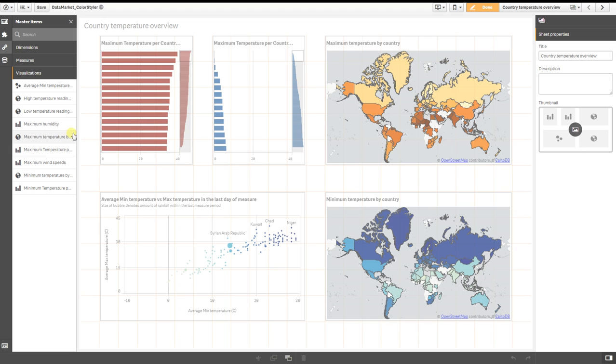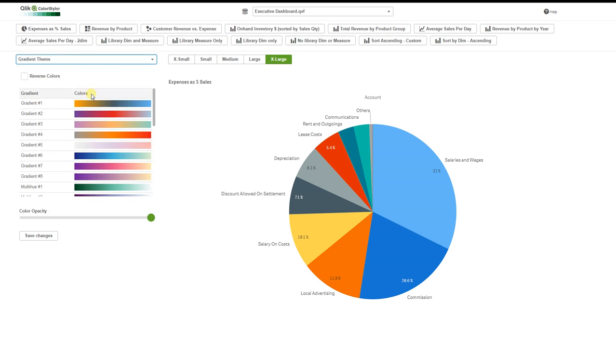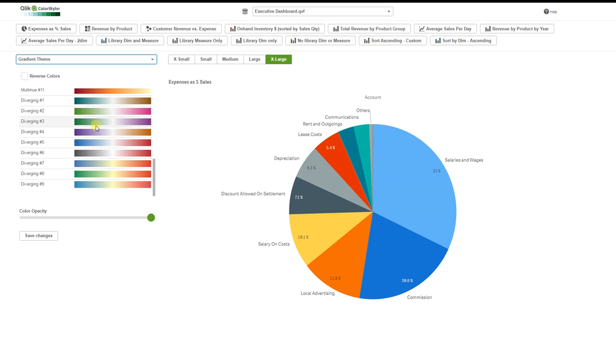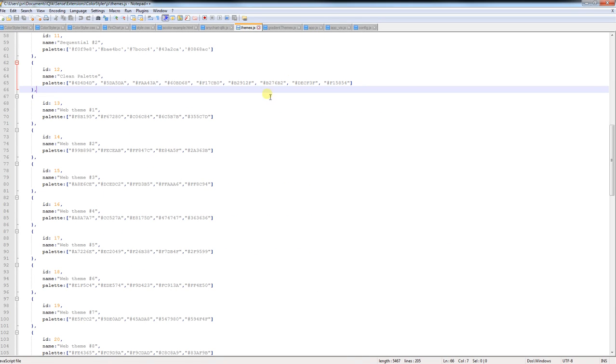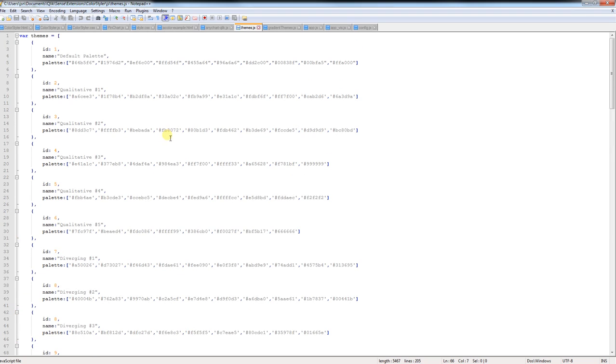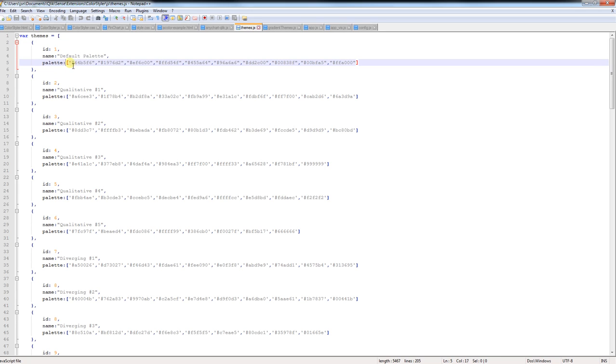Now, one little extra thing is, under the themes we have a number of predefined themes, and same thing for the gradient themes. If you want to add your own themes or change any of the existing ones, you can do that from the config file. There's one config file called themes, which lists out all the dimension themes, and you can just add an object or edit an existing one, give it a name, and then create your own palette.